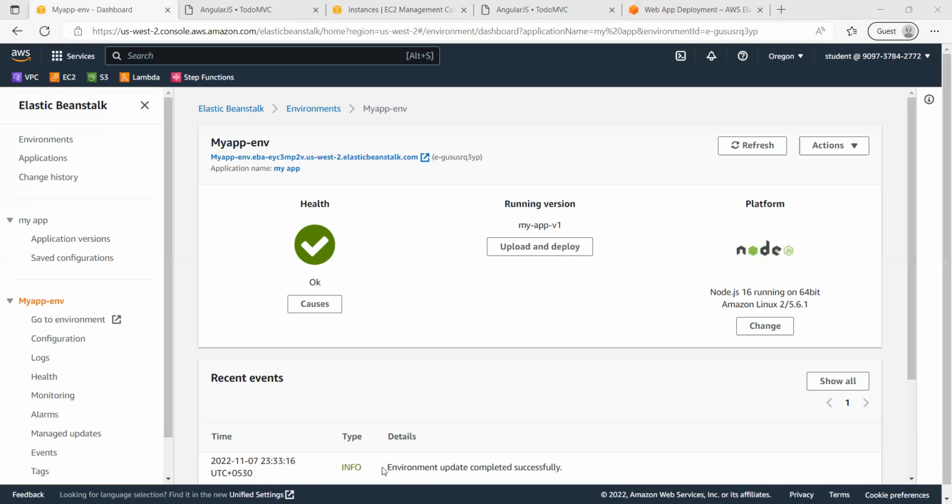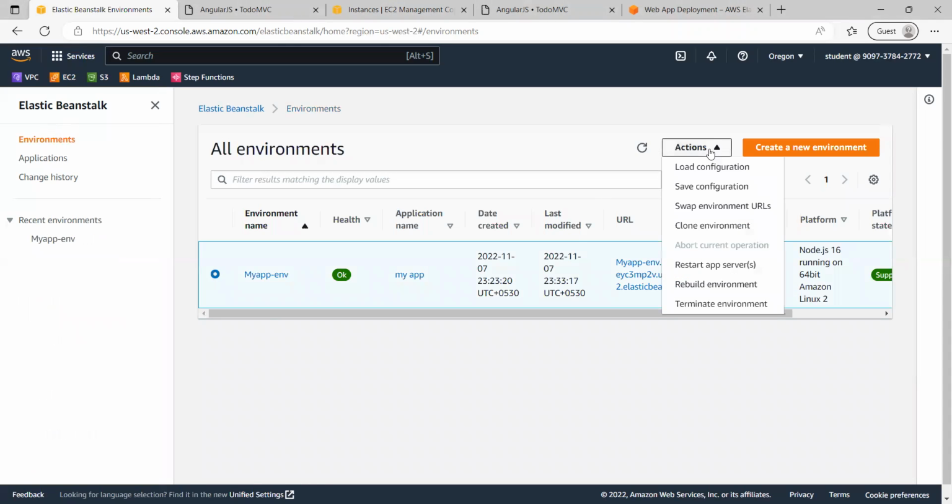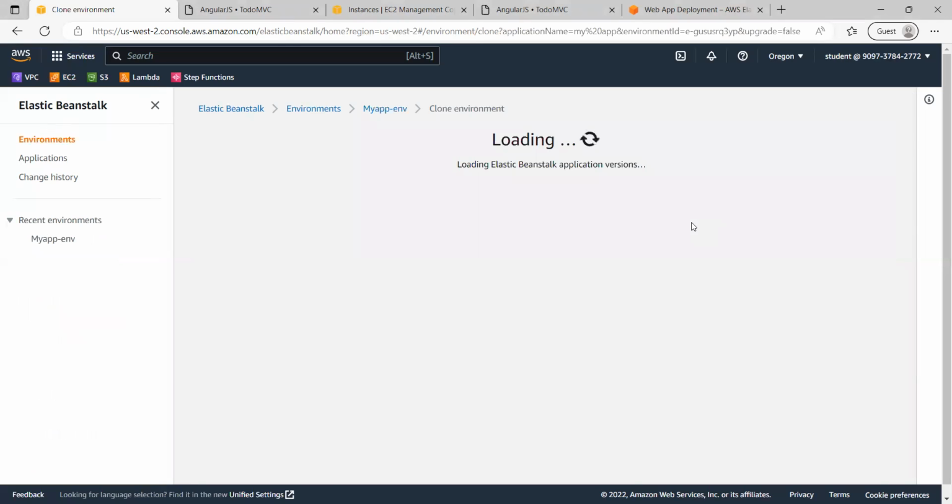To do that, I am just going to clone my existing environment. How to clone it? You can click on Environments on the left-hand side. Here you can see our environment. Click on it and go to Actions. Here you can see a lot of options, and the one which we want is Clone environment.